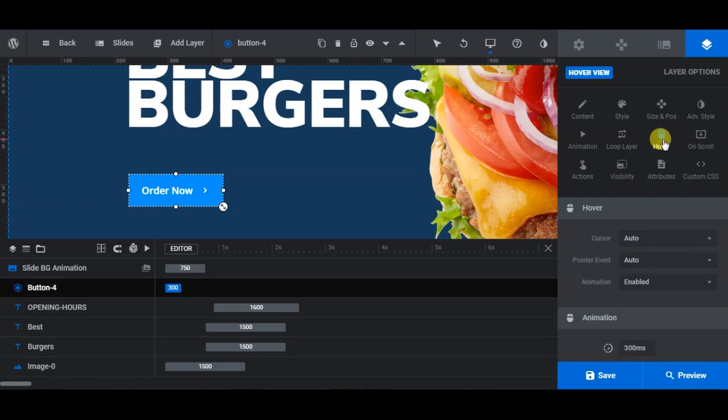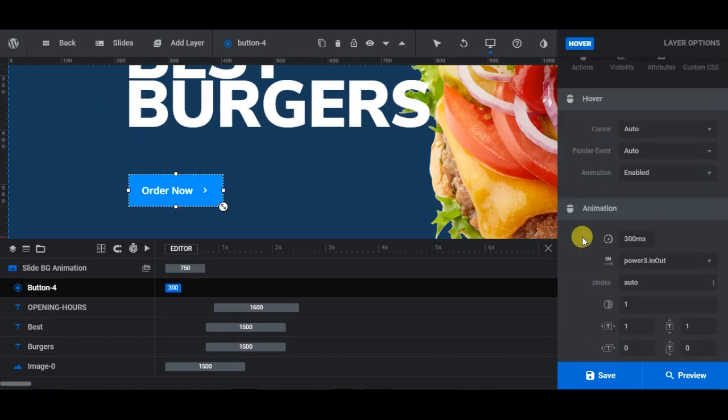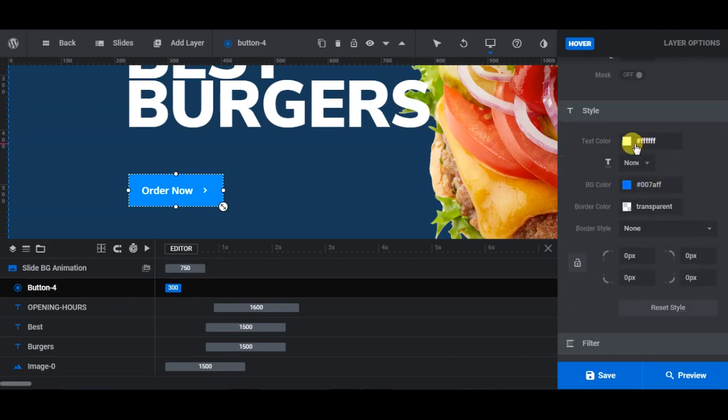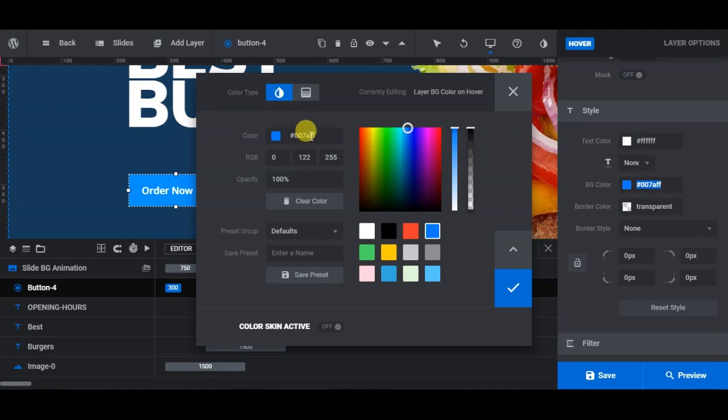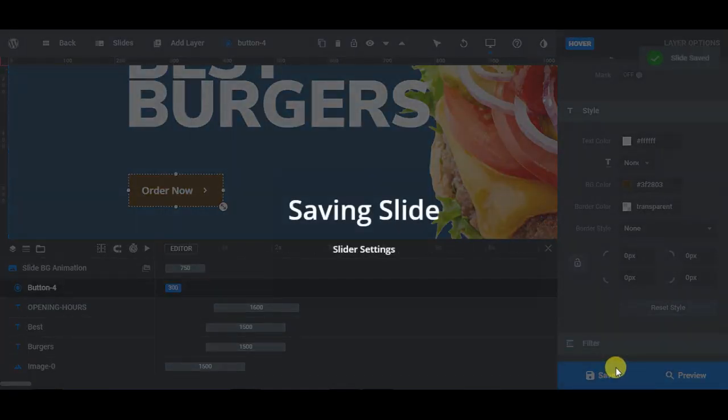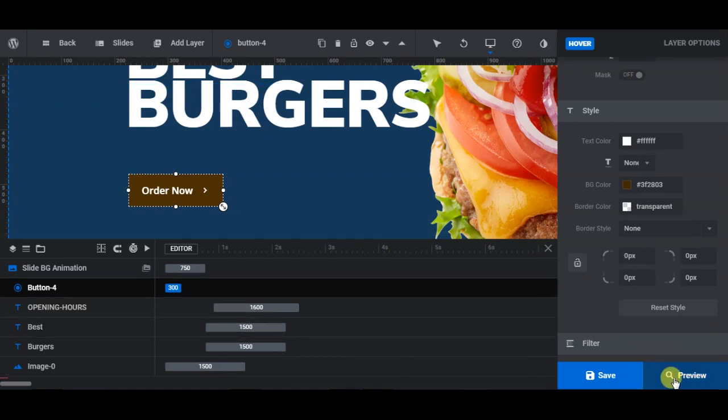Now we will do the hover styling. Select hover. By default this is 300 milliseconds. You can write anything you want. I'm reducing it. I'm leaving this one in power 3 in out. And going further down, I will leave the text color to white and will give a background color dark brown. Perfect. Save. Preview.